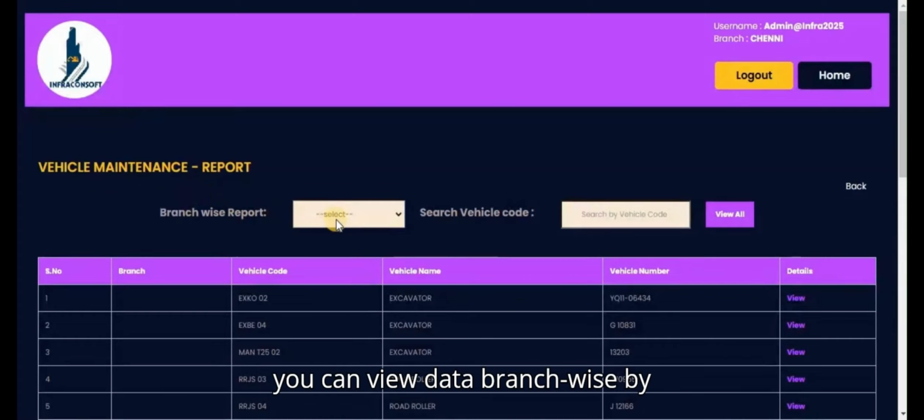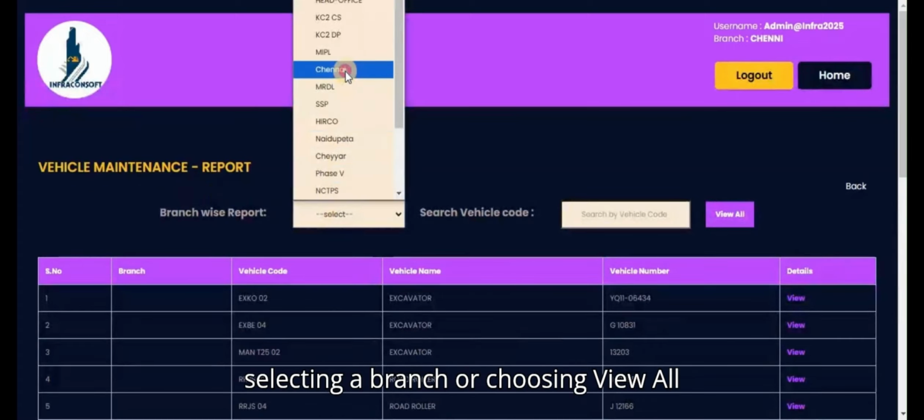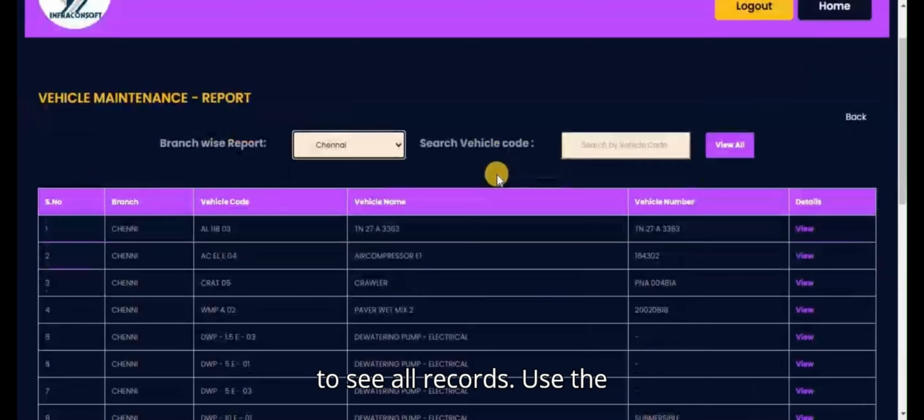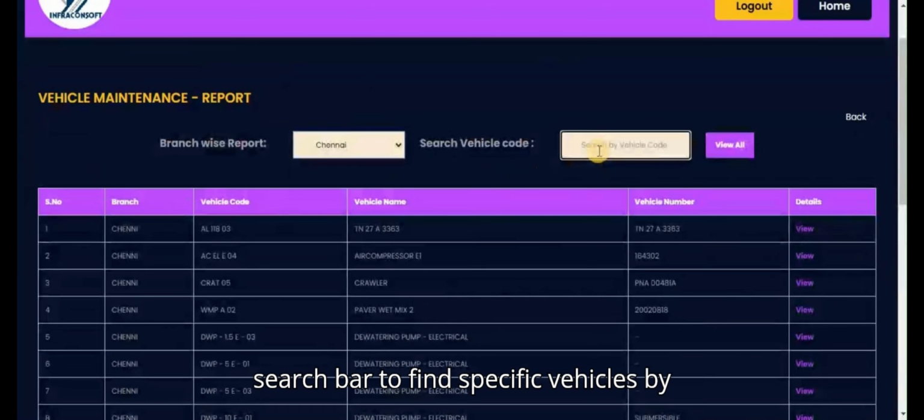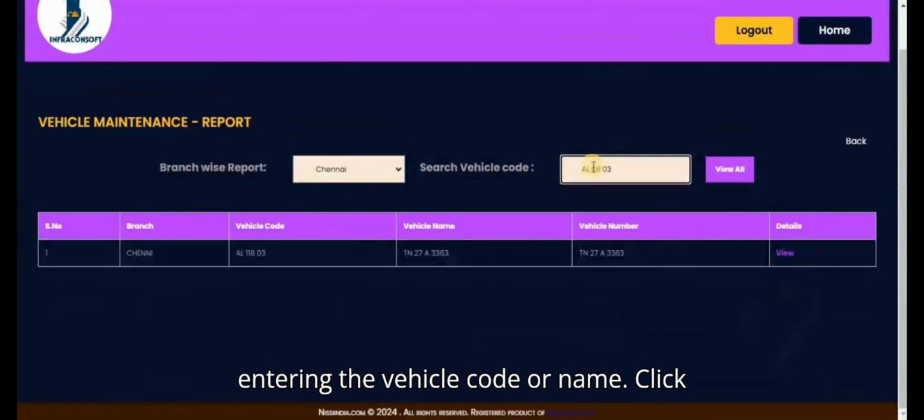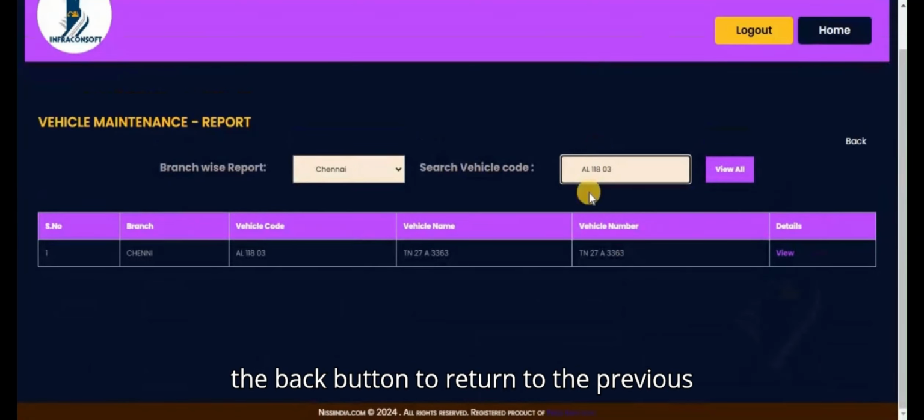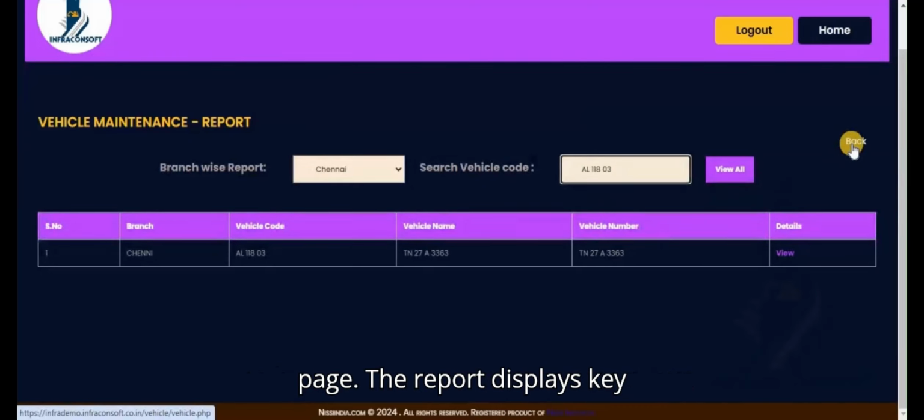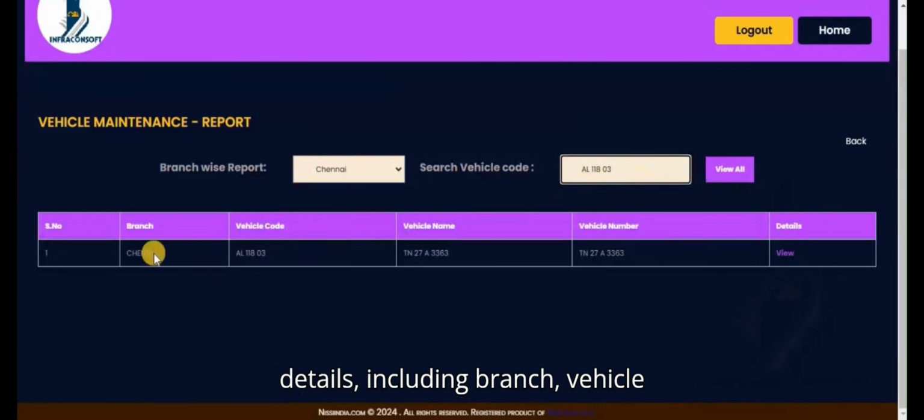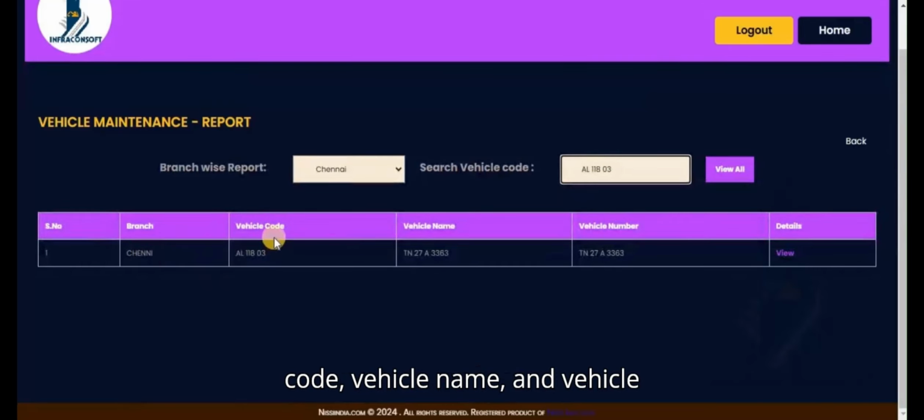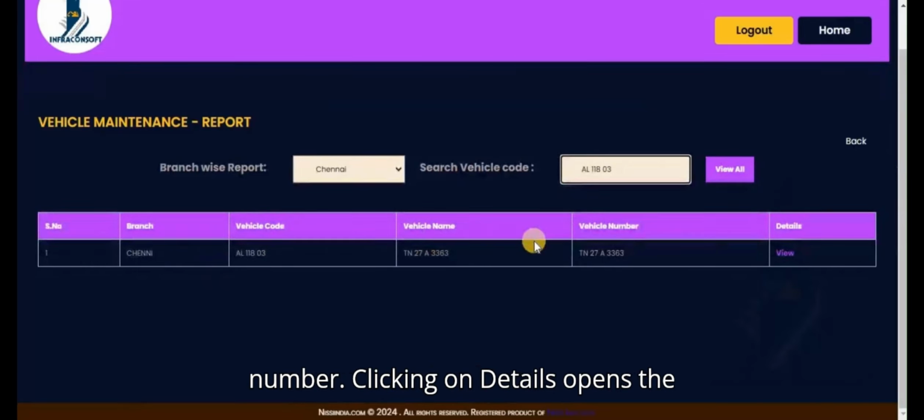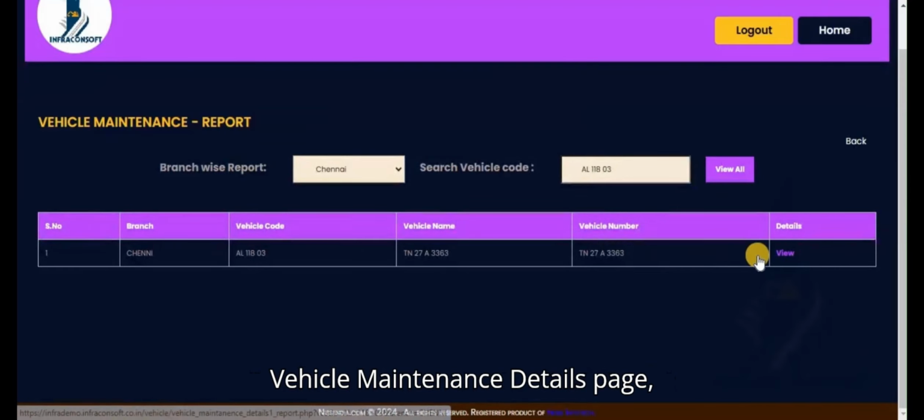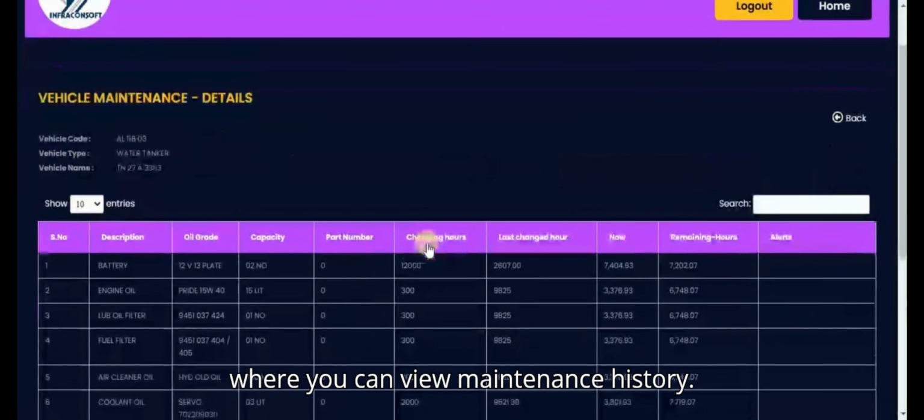Here, you can view data branch-wise by selecting a branch or choosing View All to see all records. Use the search bar to find specific vehicles by entering the vehicle code or name. Click the back button to return to the previous page. The report displays key details, including branch, vehicle code, vehicle name, and vehicle number. Clicking on Details opens the Vehicle Maintenance Details page, where you can view maintenance history.